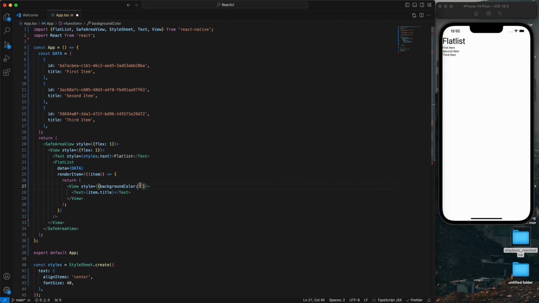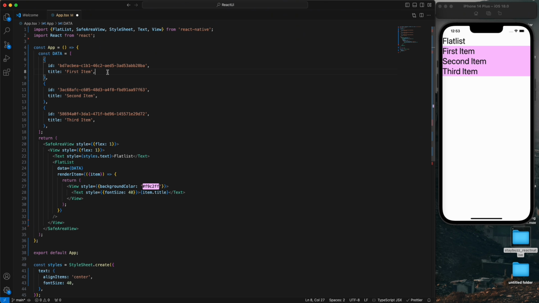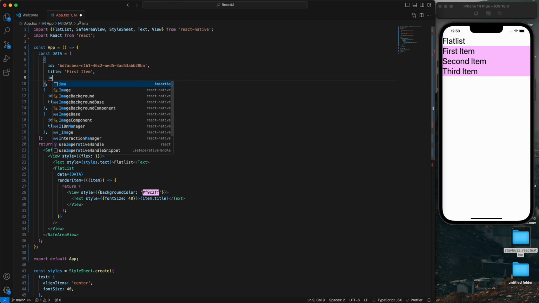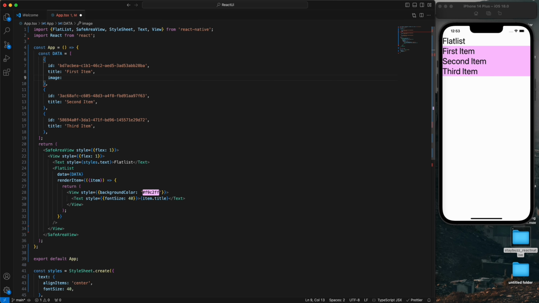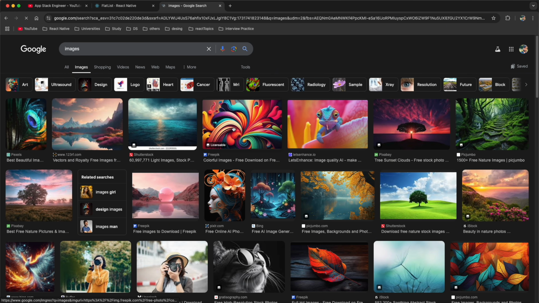Just paste this color. And I also need to style my text, font size 40. So this is my FlatList. We can render an image also, so let me copy the image. We can import one image from the web. So this is the image.